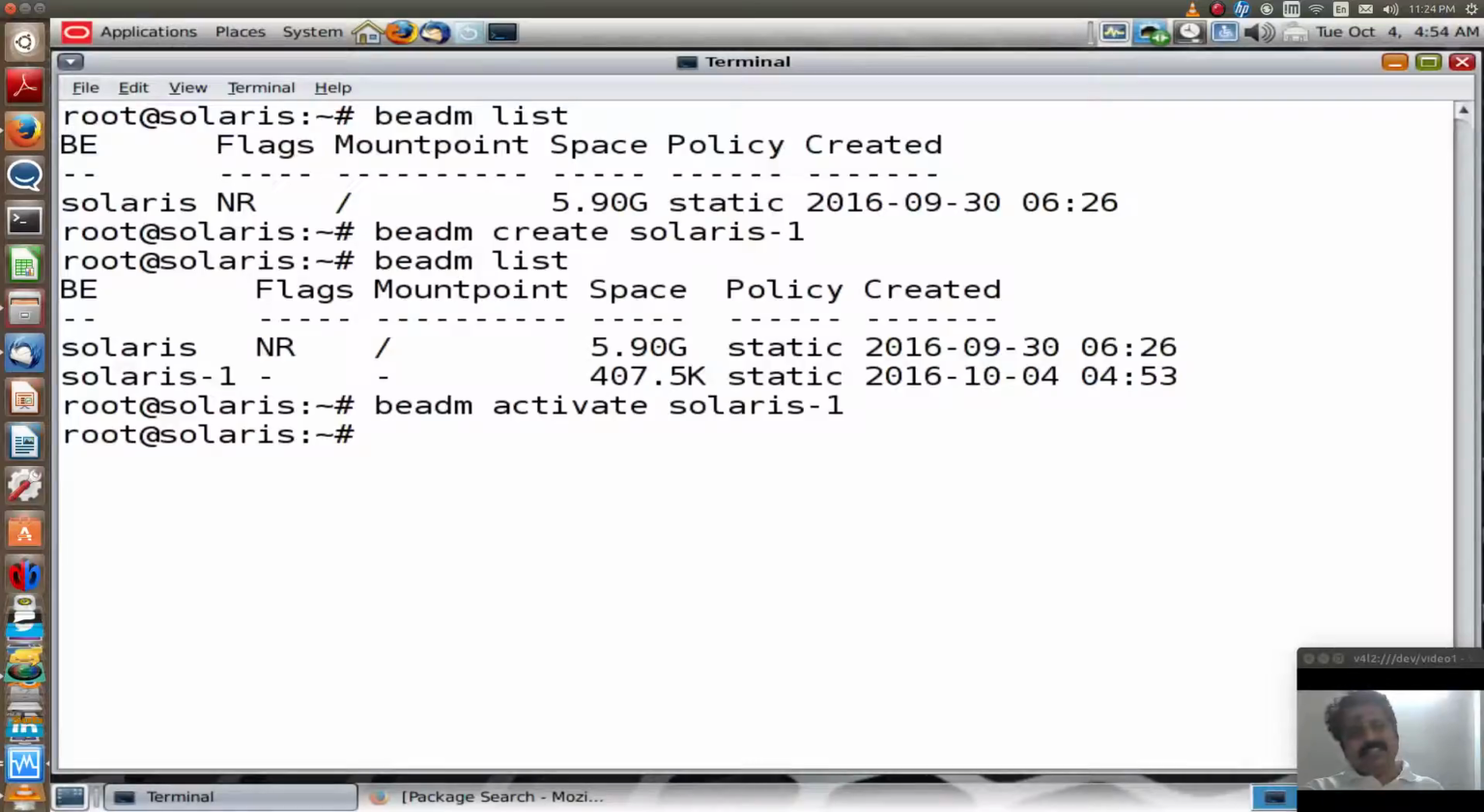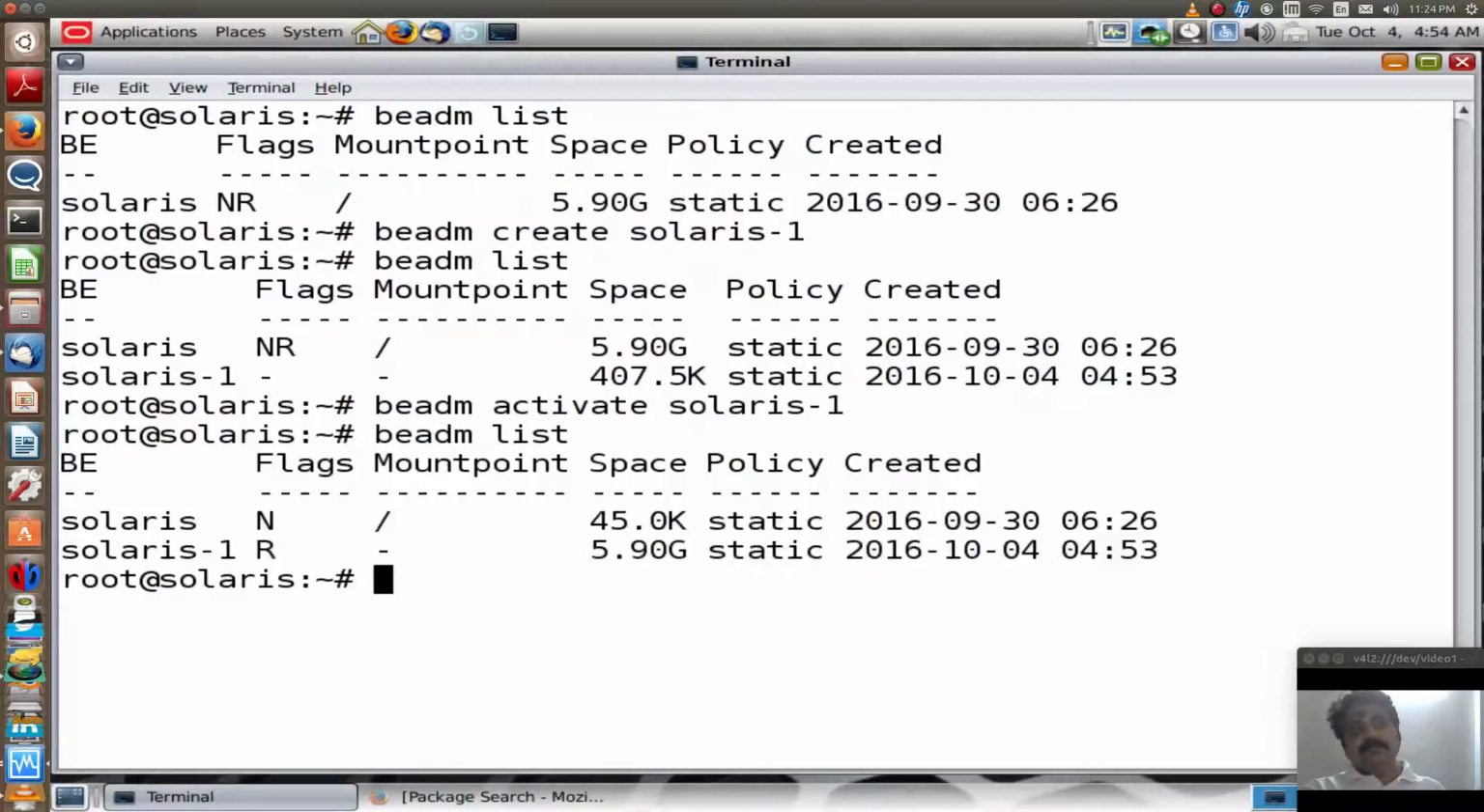At this stage, it's not going to make any difference because both boot environments have the same data, but I just wanted to show you that you could change your boot environment by running the command BEADM activate. There you can see the flag is R against Solaris-1, meaning upon the reboot Solaris-1 is going to be the boot environment, but currently Solaris is the boot environment. I can go back to it. I can say BEADM activate Solaris because I want to go back to the original boot environment here.